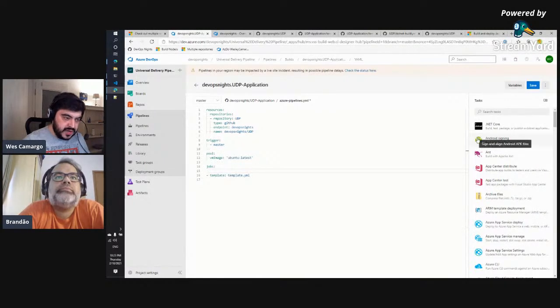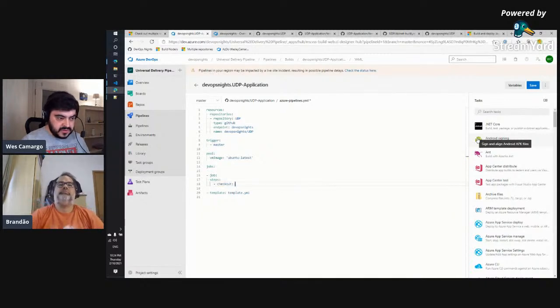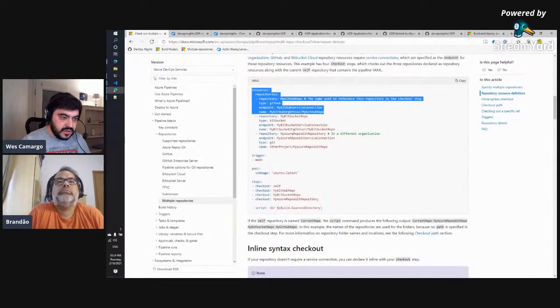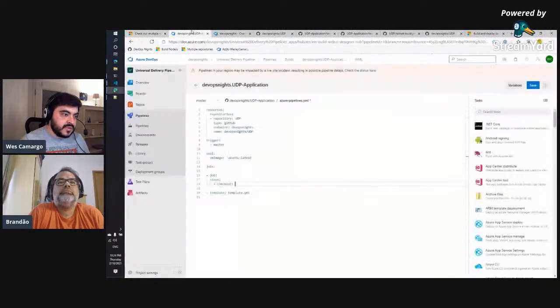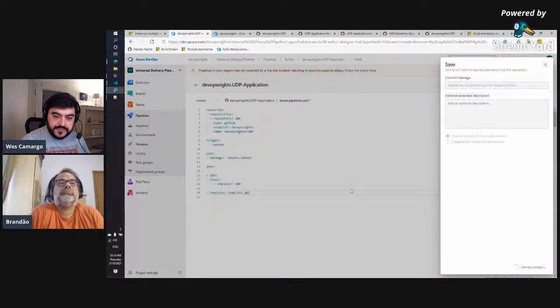If we want to try, maybe we can create a job, with some steps, and the first step should be the checkout. So let's see the documentation. My GitHub repo should have the same name, so here it should be UDP. Okay, let's see if it will work.